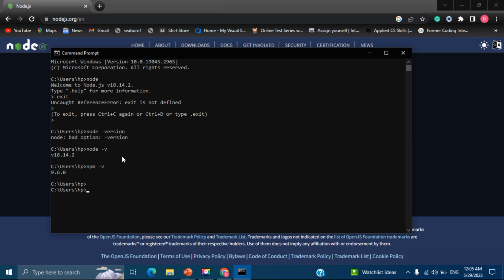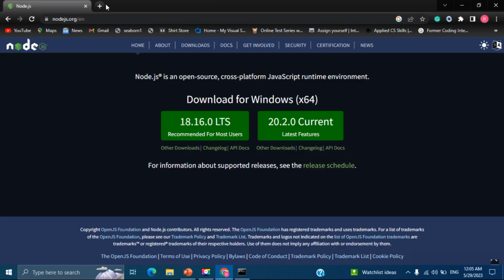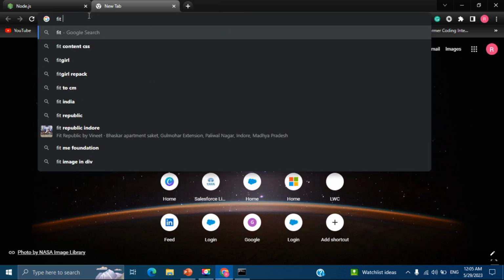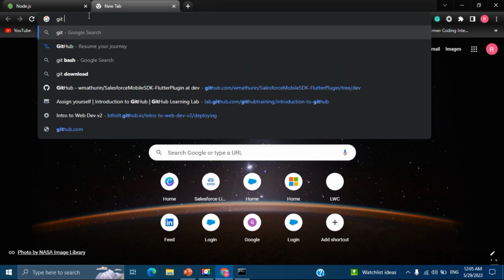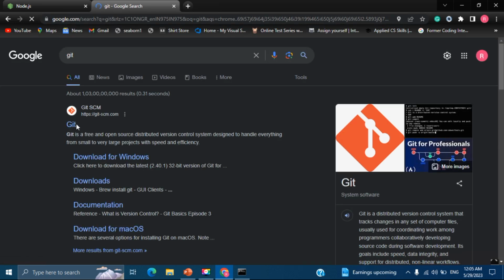Now the next step, which software we have to install. The next software we have to install is Git. As everyone knows, Git is a version control system, where you can store your Lightning Web Component code. You can also download Git from the official website, so you can download Git from here.